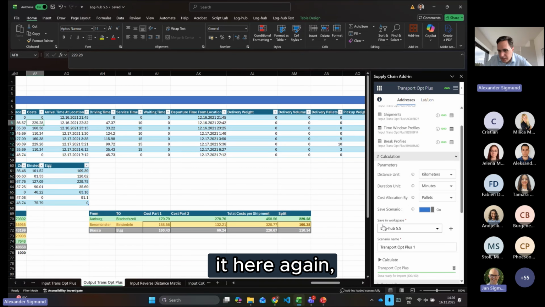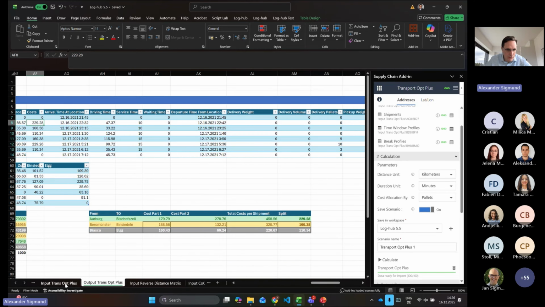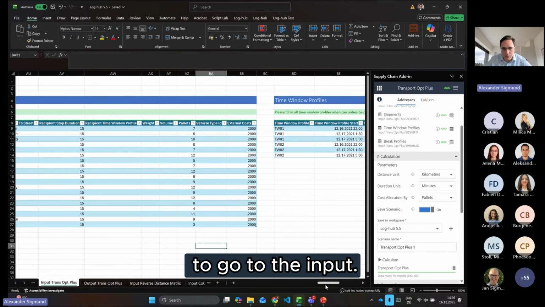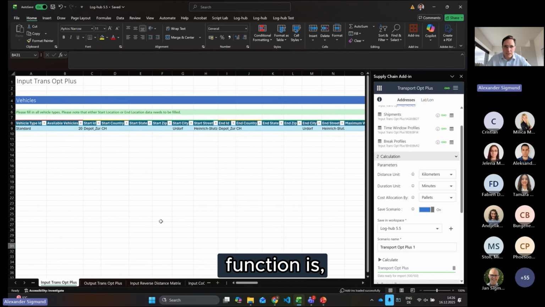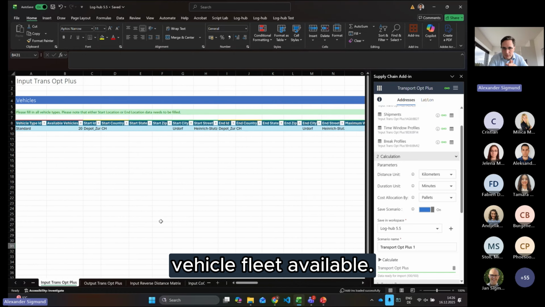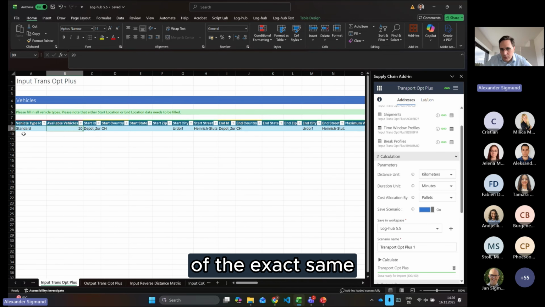Yes. So I just ran it here again, so that we have this later in our lockup 5.5 folder. Sorry, I forgot this in the beginning. Let's take a quick look at how these costs are actually calculated. Therefore, I have to go to the input. So for the optimization function, we have a certain vehicle fleet available. In this example, we have 20 vehicles of the exact same type, so they all have the same costs and can carry the same amount of topics.